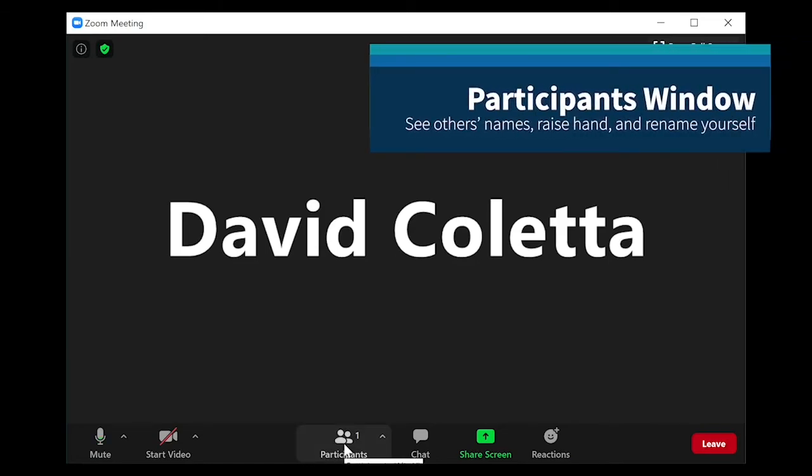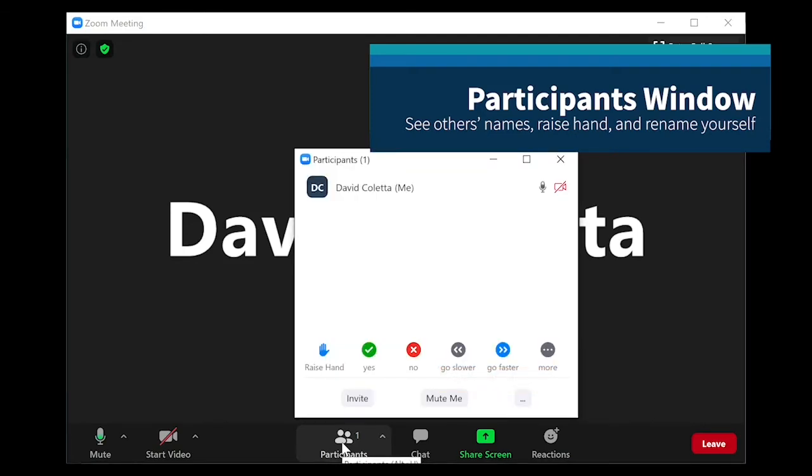The next thing I'd like to show you is the Participants window. You get to that by clicking on this Participants button here, and you see a list of all the participants in the meeting. By the way, the list of participants is sorted. You can find the host and the co-hosts at the top. Then you'll see all the people who are unmuted, and then you'll see everybody else. And within each section, it's sorted alphabetically by name.